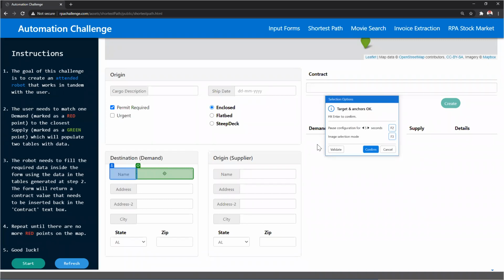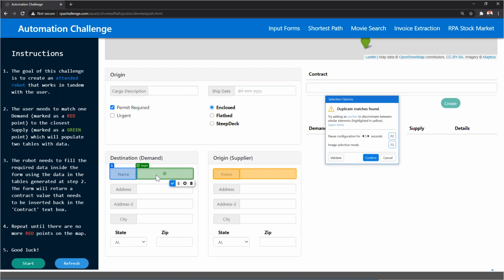But in UI Automation Next, within selection options, you have an option of clicking on validate. If you click on validate, this is actually going to look into the entire web page and figure out if any such pattern, the pattern that we just described here, is available anywhere else on the screen. So right off the bat, you can see that it identified a duplicate, and it also told us that duplicates are available. Now, this gives us a chance to deal with the duplicates.